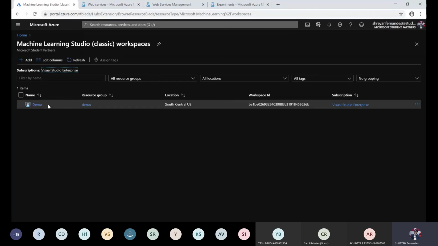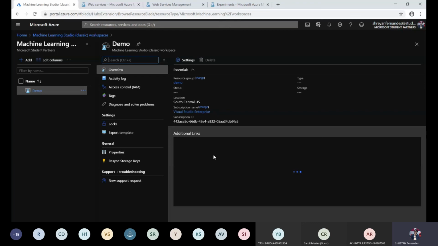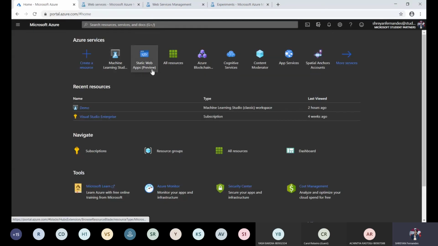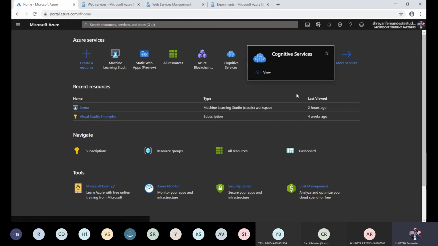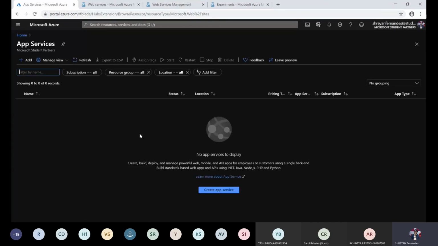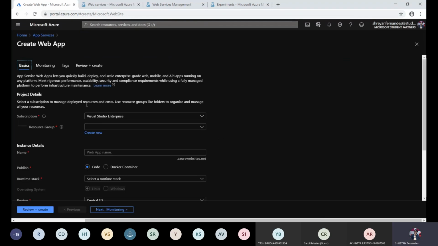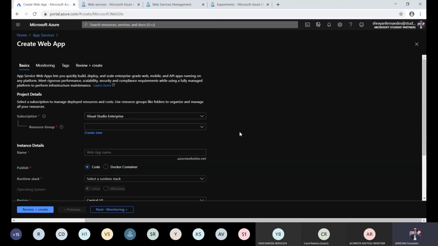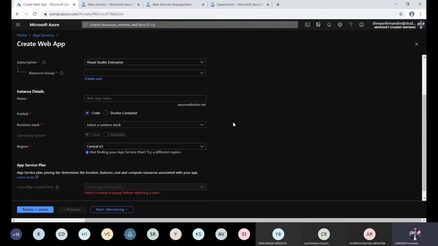Let's create this thing. I've created one, and then you can launch it from here as well. And let's say you decide to host it on Azure. So just go here, app services, create an app service, and you're good to go. Select your enterprise resource group. Again, all these things are explained well in the previous webinar. You can go and have a look at that.